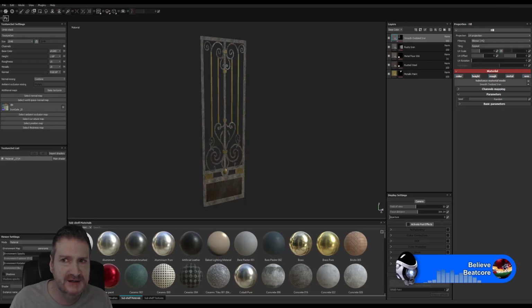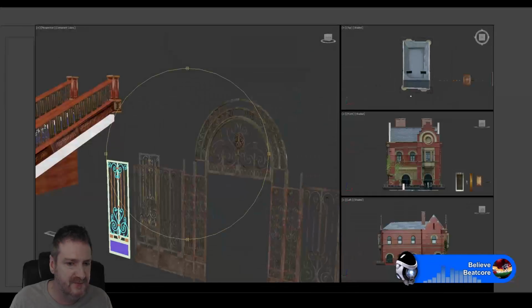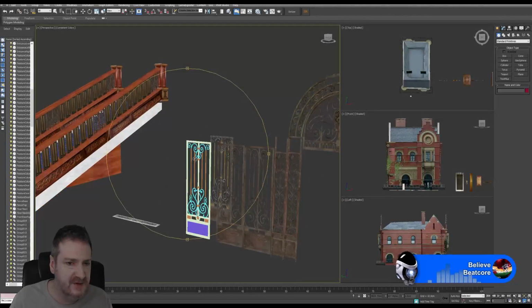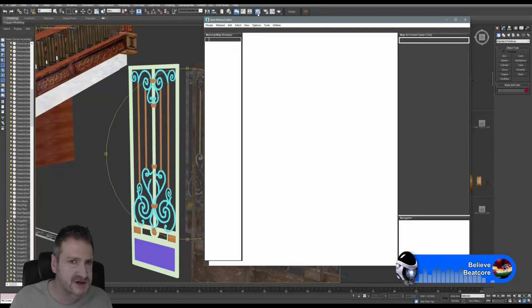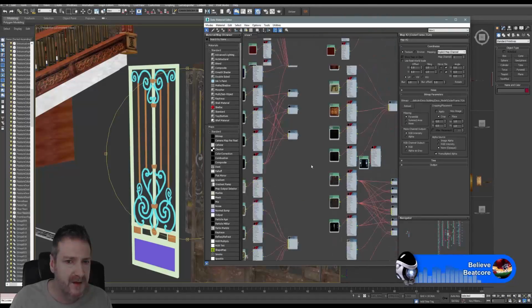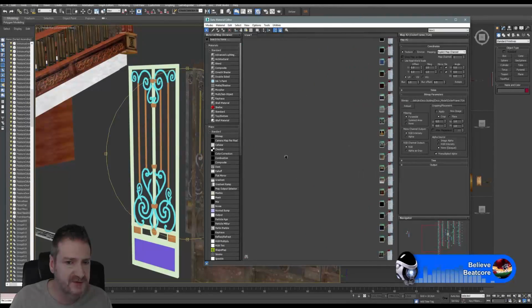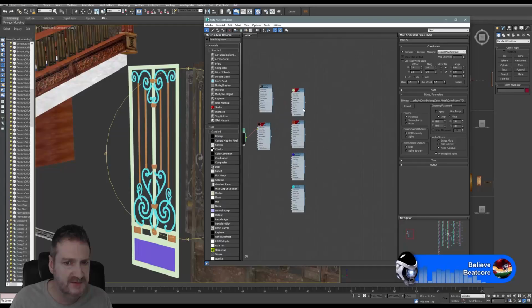Normally what you do is, if I jump back into Max, you would set up your object like I have here with multi-materials. And as you can see, I'm using 4 different multi-materials here. So you'd go into your material editor, you would create 4 different materials that you would assign to your model. Then you would export that model as an FBX.